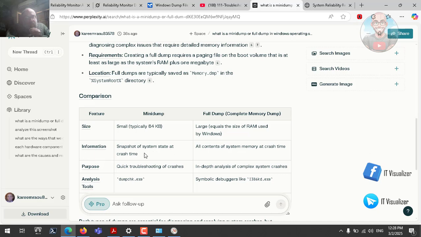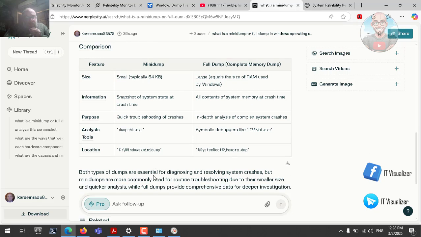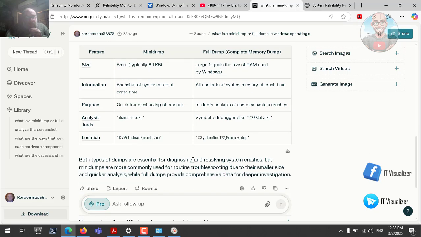Snapshot of the system state at the crash, all system memory at the crash. Purpose: quick troubleshooting of crashes, in-depth analysis of complex system crashes. We have dump check, we have debuggers like so and so. Here is the location. Both of the dumps are essential for diagnosing and resolving system crashes, but mini dumps are more commonly used for routine troubleshooting due to their smaller size and quicker analysis, while full dump provides comprehensive data for deeper investigation.